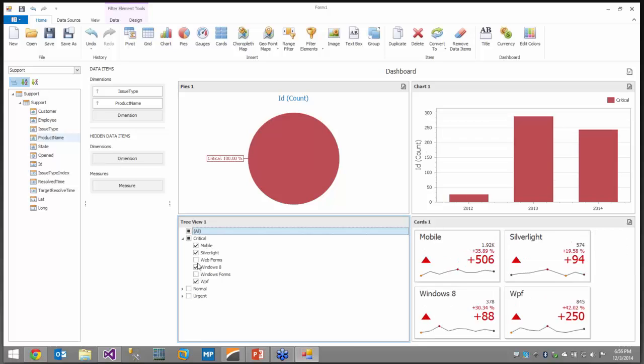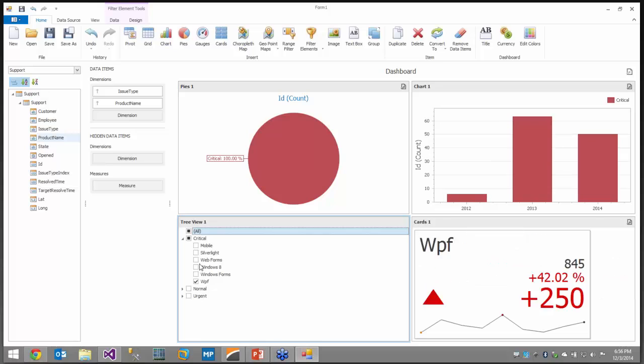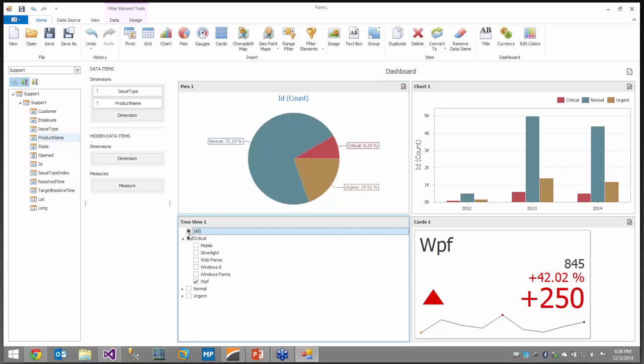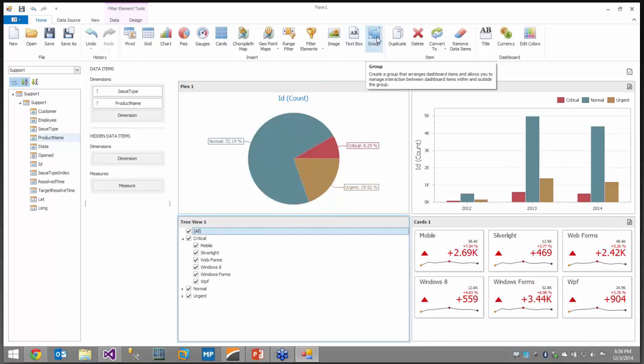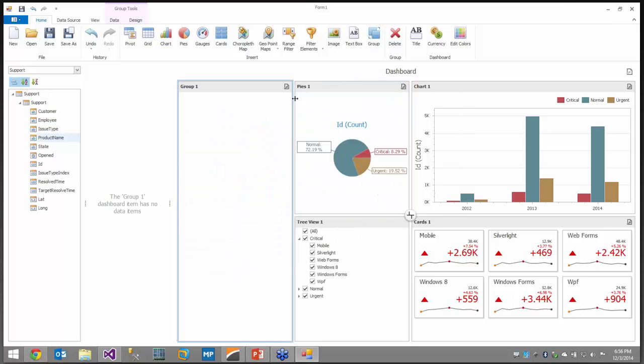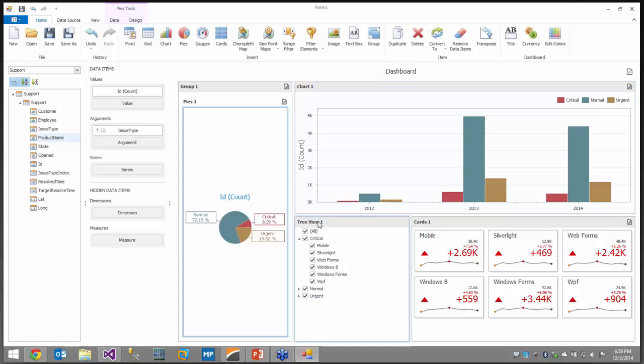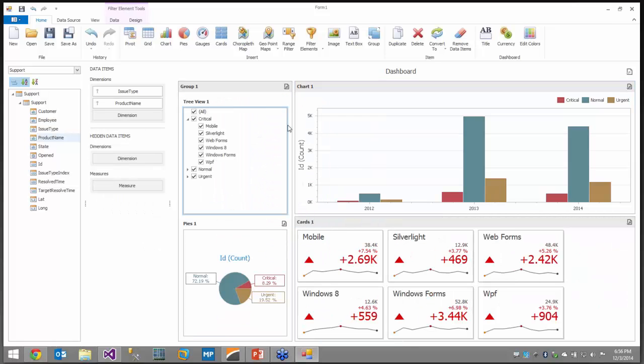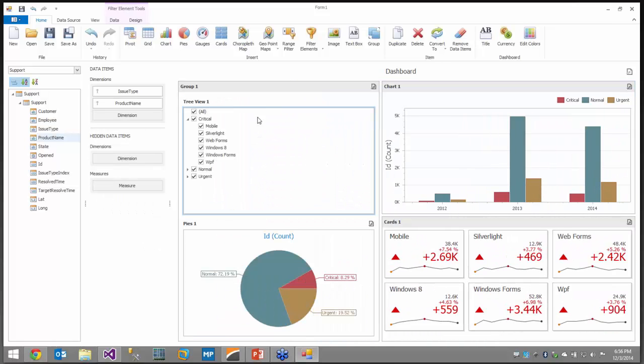But again, I'm doing it only so you can see that it's actually doing the right filtering. So now we have this tree view filter as well. Now, here is the even more interesting thing. I am going to add this new thing called a group. I'm going to move this group over to the right, and I'm going to drop this into the group and this into the group. Take a look at what happens now.